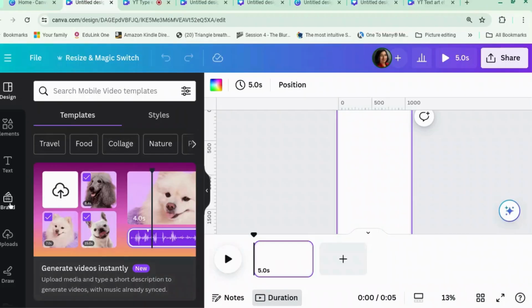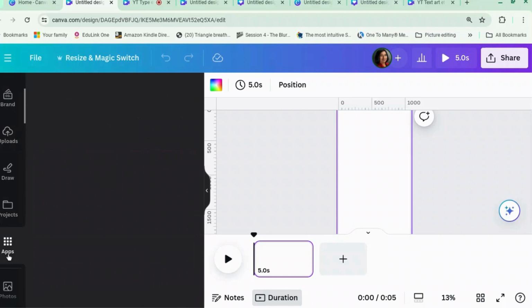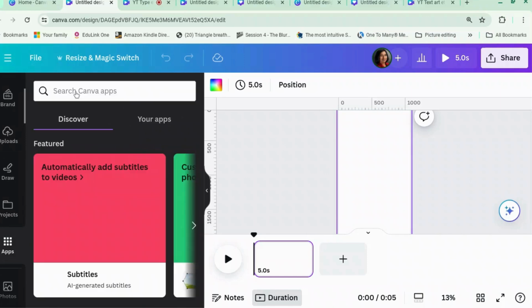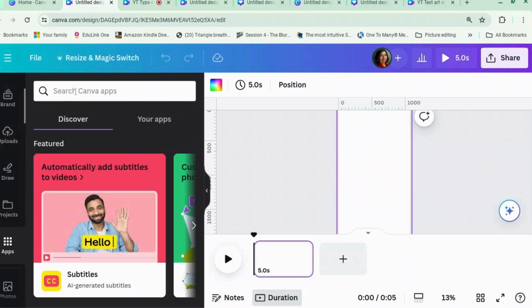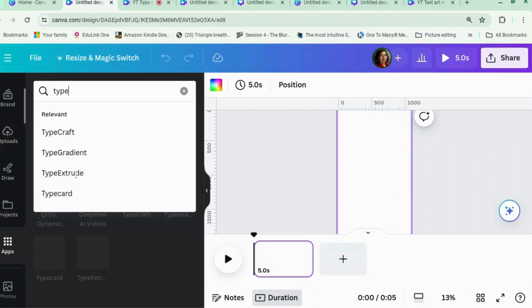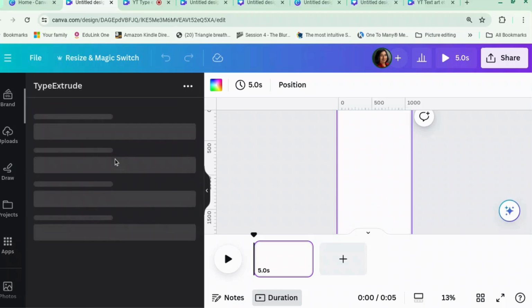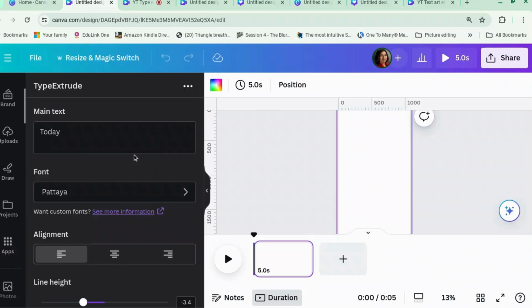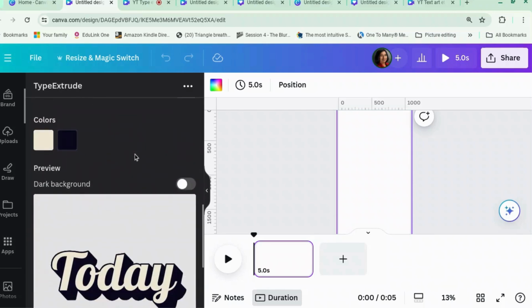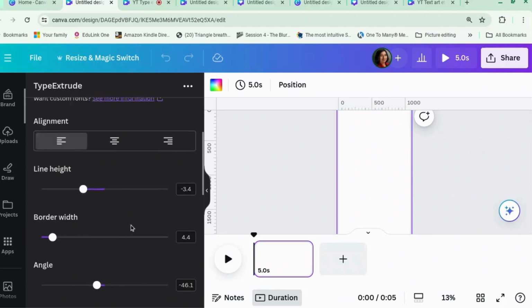Okay, so for this one, we are going to start with the app. So we're going to go to apps down here on the left ribbon. And then we're going to look for Type Extrude. There we go. And we'll click that. You get this interface. We'll just use the word they've already chosen, which is today.